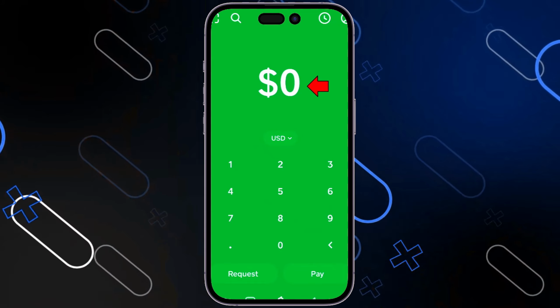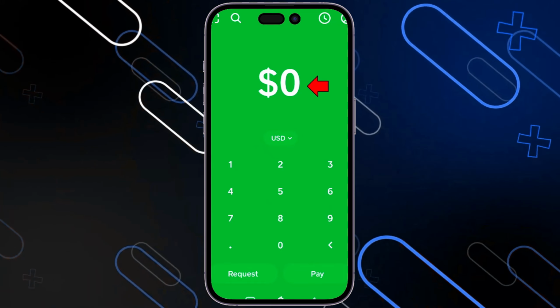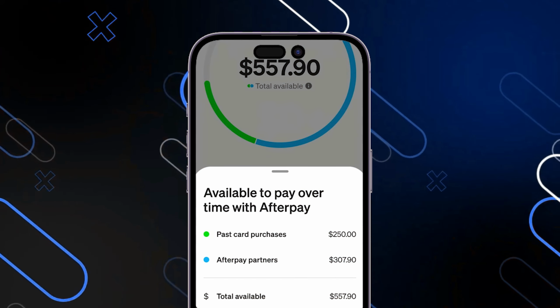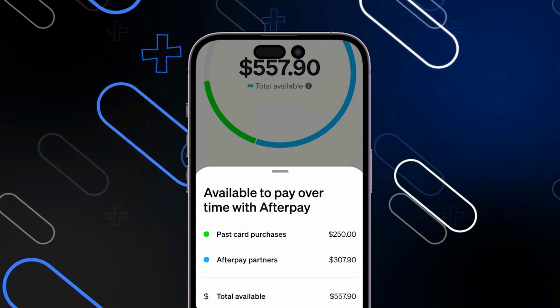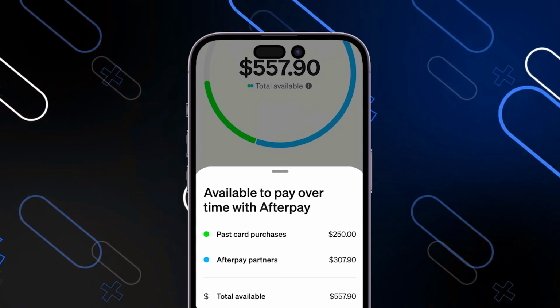You can type in the full payment amount or a smaller amount depending on what you want to pay at that time. After entering the amount, tap Done, and your payment will now be processed through Cash App and sent to AfterPay. Make sure you have enough balance in your Cash App before making the payment. Once it's done, you will see a confirmation in your Activity tab.